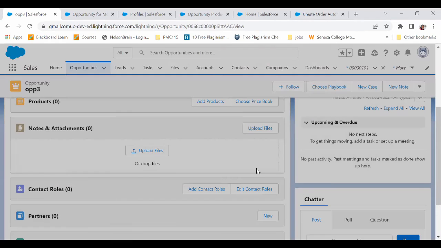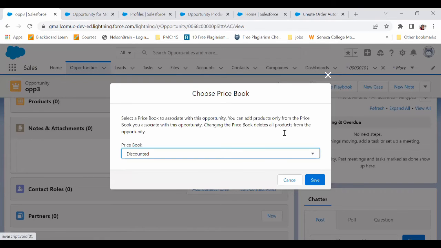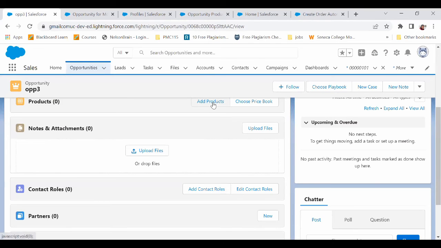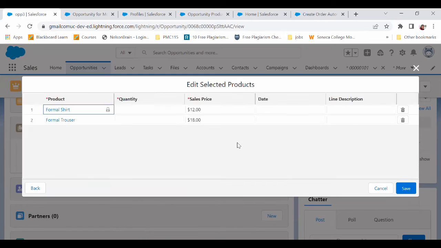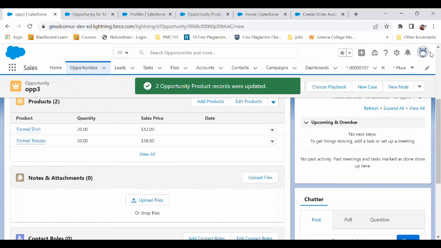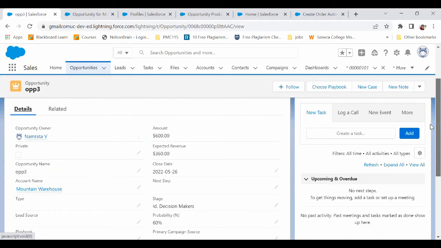Okay, maybe let's choose some other price book for now. Discounted. Okay, and let me add formal shirt, formal trouser. Let's say this time we are selling 40, or yeah, let's keep it 20 for now. Let's save it. Okay. So here is our opportunity amount, which is $600.